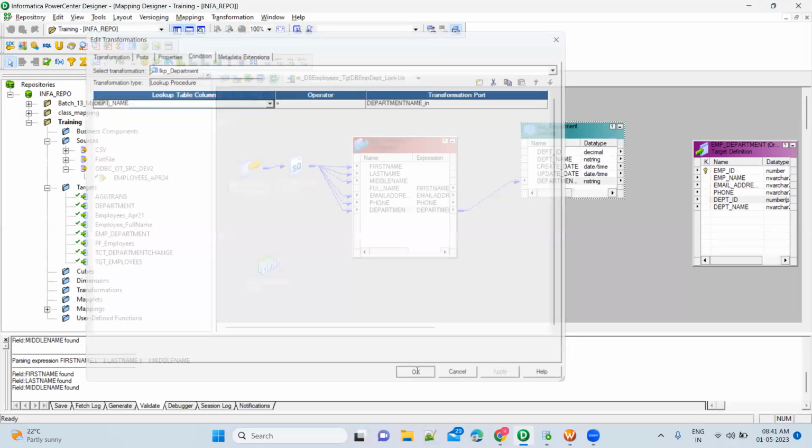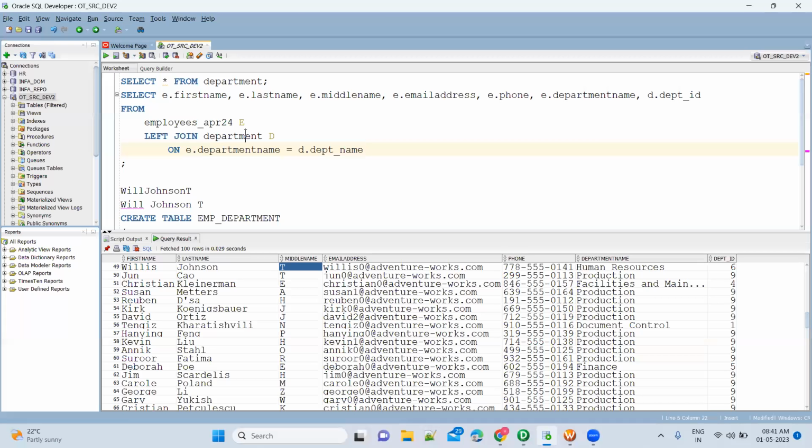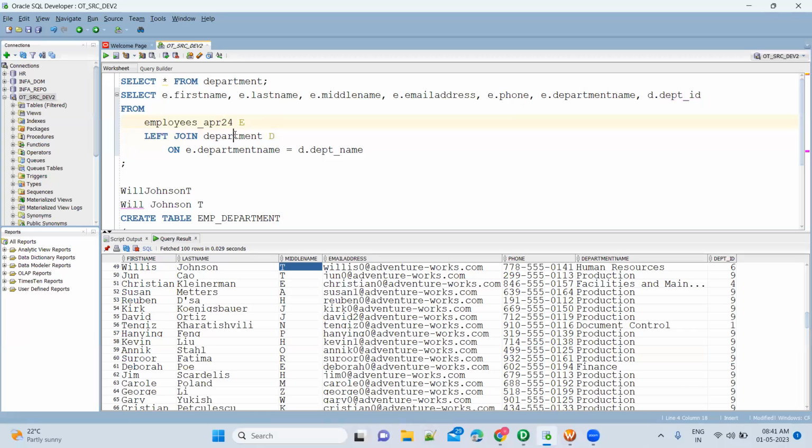Now what we did, we have to look up on the department table based on department name to get the department ID. Why do we need that? Because in department you have department ID, but in employees you don't have it. So you have to join based on department name between the employee table and the department table. Once you join that, you will be able to get the department ID for that particular employee. You will be able to identify the ID for this department name. Clear?